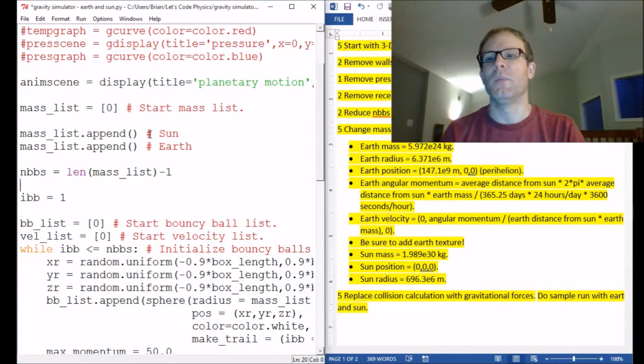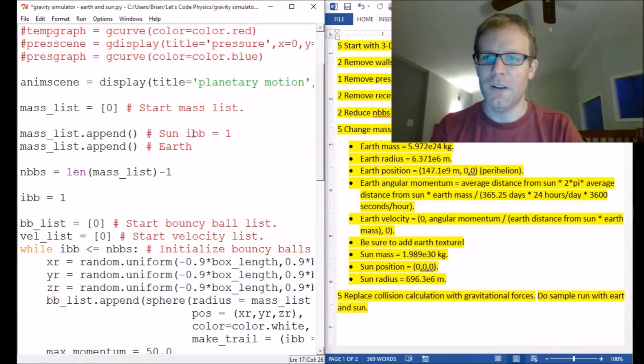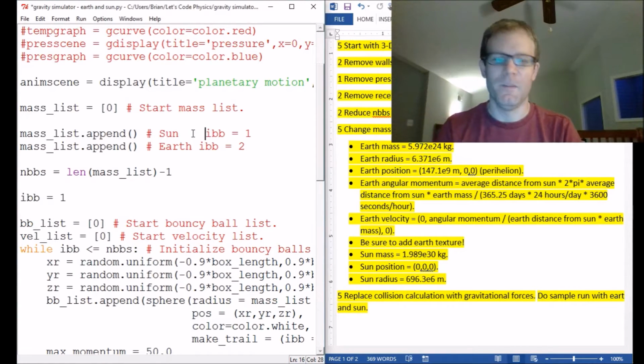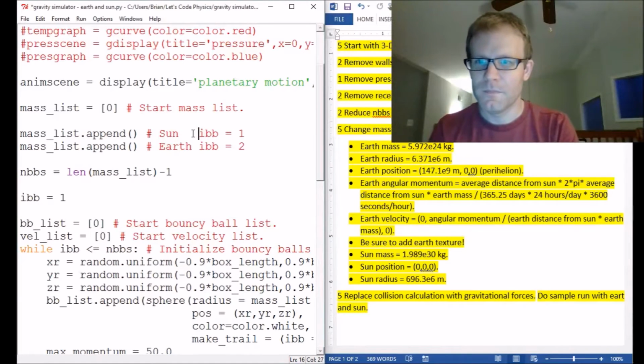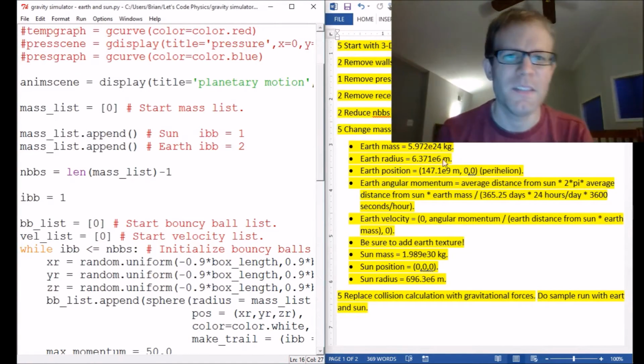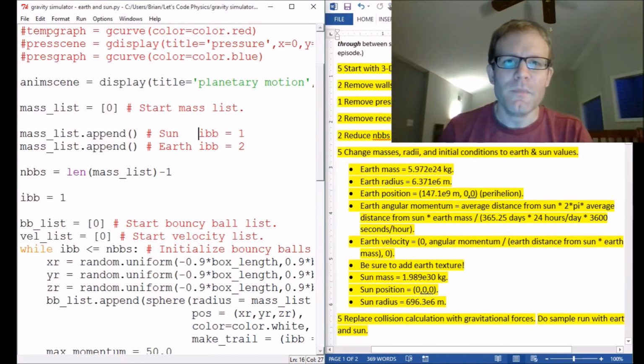Okay. Let's see. Reduce the number of bouncy balls to 1 planet, 1 sun. So number 1 is going to be the sun. Number 2 is going to be the Earth. So that is IBB equal 1, and this is IBB equal 2, just to remind myself. Well, that's weird how that backspace took out all the spaces.